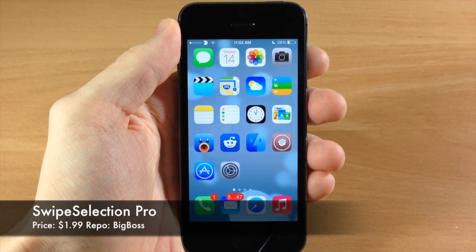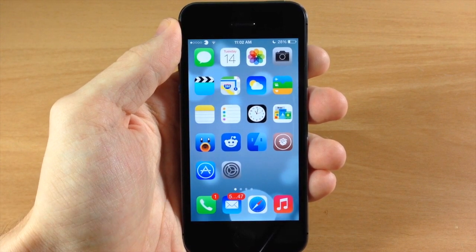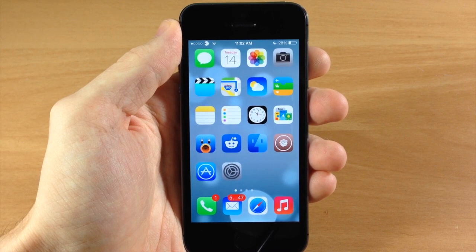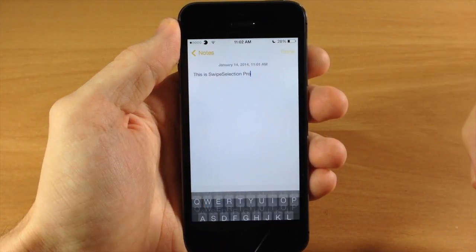Today I'm going to be showing you a new tweak called SwipeSelection Pro. This is the paid version of SwipeSelection, and if you haven't used or heard of SwipeSelection, I'm going to show you exactly what it does and what SwipeSelection Pro has to offer that SwipeSelection doesn't.